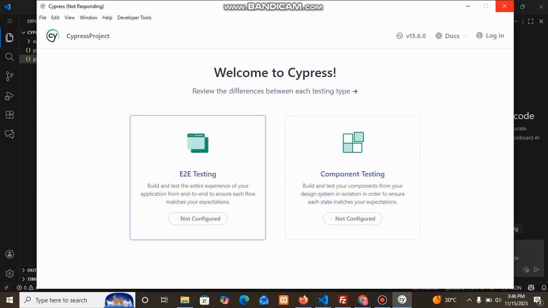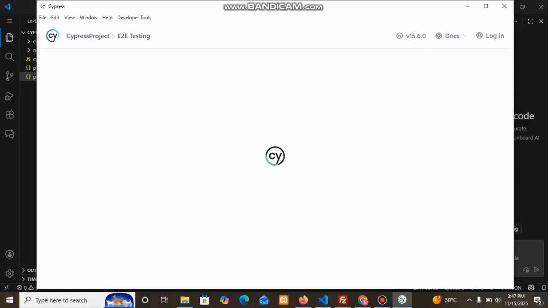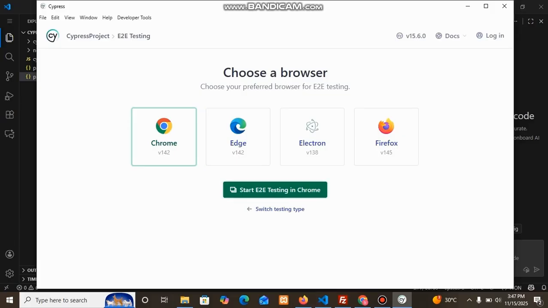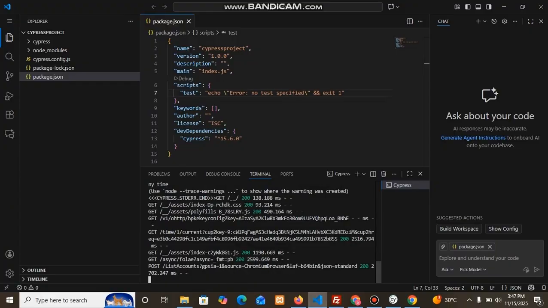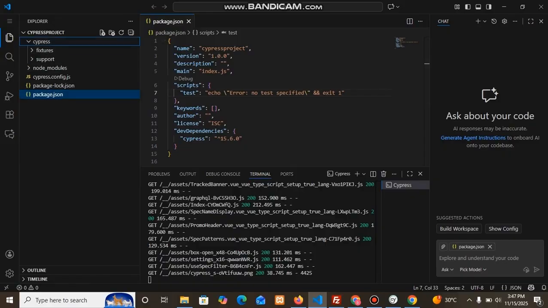So Cypress has a default reporting option, which is generated as part of the execution, and this is one advantage. We can select the configuration and other related files and click on continue. With selecting all these options, it can create the project structure, and we can specify the browser which we are using for running our test. I have selected Chrome and started the execution. So this is how it will create the project structure for our Cypress project.